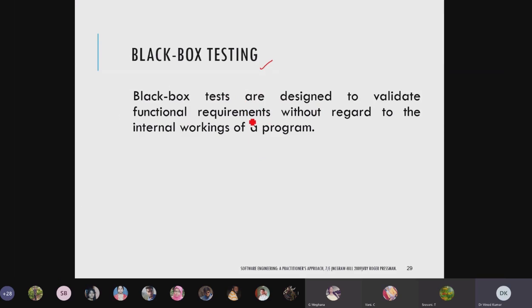I told you, without going into the internal components or internal functionality, from the outside we will validate the functional requirements. Functionality means, suppose I am having one mobile, whether the touch screen is working or not working. Whether the front camera and rear camera are working or not working. Whether sound is coming or not coming. So these are the different functionalities.